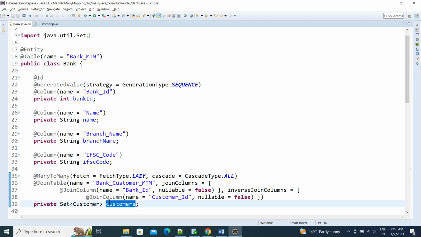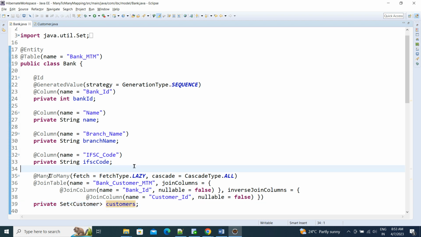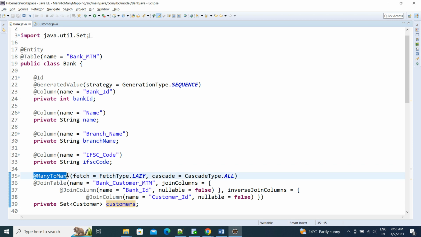How exactly can we keep the relationship between bank and customers? There is an annotation called @ManyToMany. With @ManyToMany, I am setting fetch type equal to lazy, which means whenever I require child class records, only at that time load the child class objects. And cascade type means if you are doing an update, do the update in the child as well. If you are deleting, then delete the child also. So like that, cascade equal to ALL.